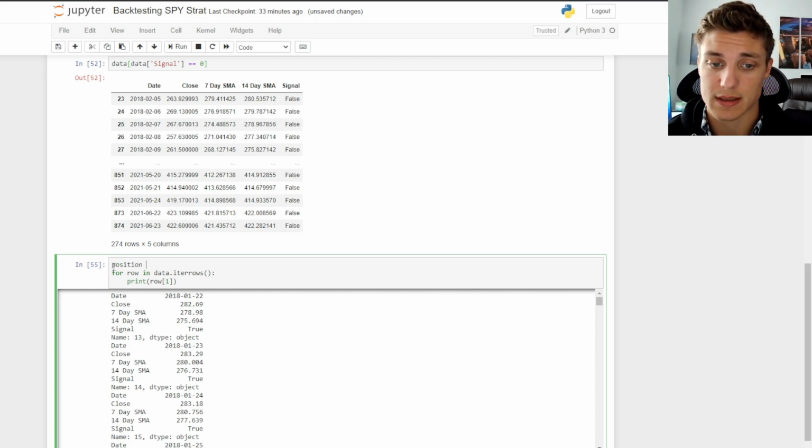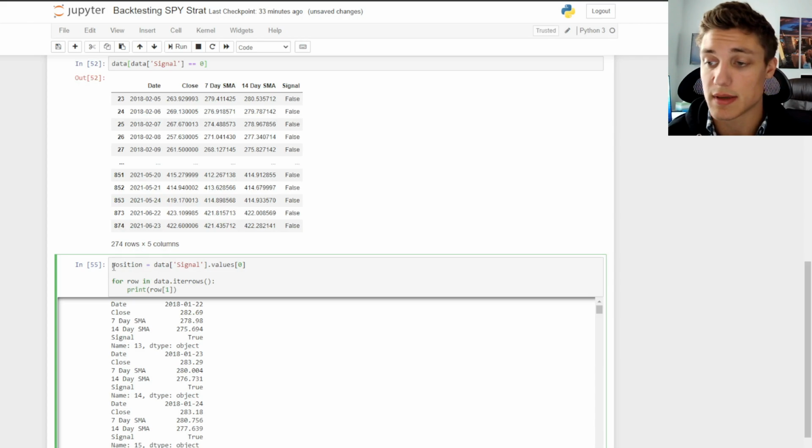So let's just go ahead and say position is equal to data signal dot values 0. So that's going to be the first flag in our data frame. And then the price of entry, so we're just going to call this last price, is equal to data close dot values 0.